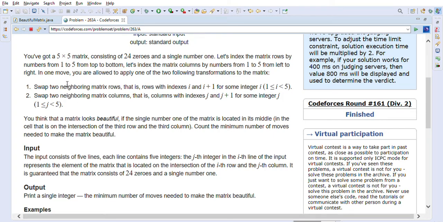Swap two neighboring matrix rows, that is rows with index i and i plus 1 for some integer between 1 and 5. The other transformation that is allowed is swap two neighboring matrix columns, that is columns with indexes j and j plus 1 where j is between 1 and 5, right?